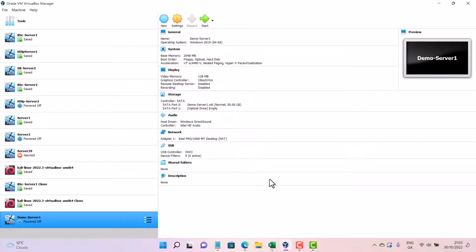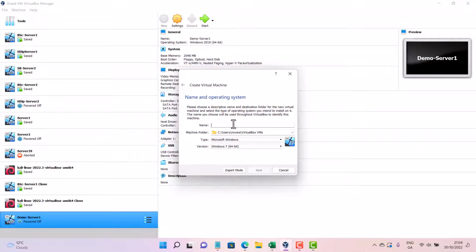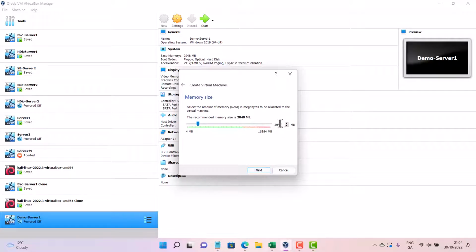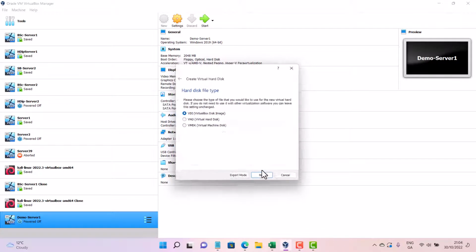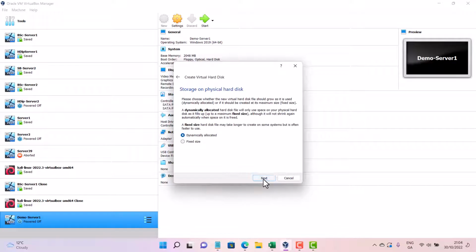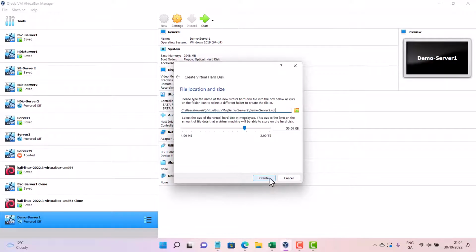Okay, so basically that's my Demo Server 1. And what you could do is just go make your Demo Server 2. It's a little shell here, Demo Server 2. And it's going to be kind of the same thing, okay, not 2016, 2019. And we click on next. We stick with the 2 gigabytes of RAM. We create the hard disk now, and we have a VDI disk, and we have dynamically allocated, and this is our confirmation, and we create it.